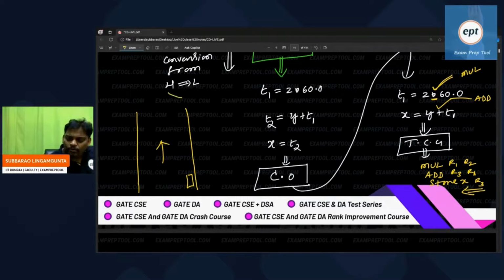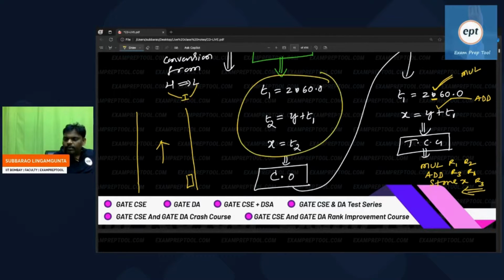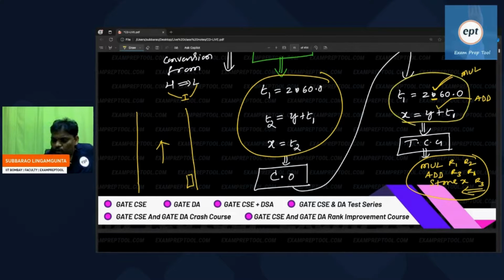In a similar way, high level to intermediate, intermediate to low level. This is the low level. If there is a possibility, optimize. Code optimization.